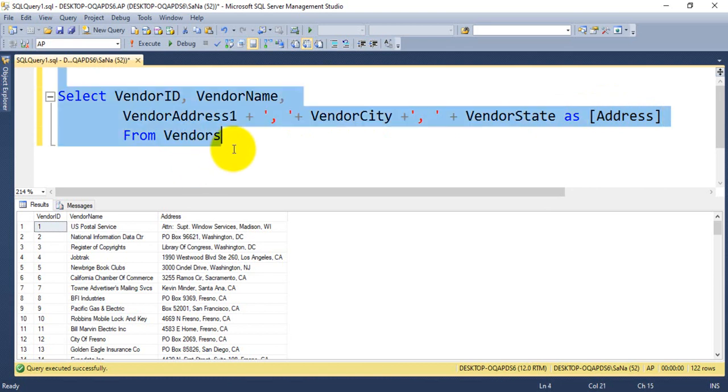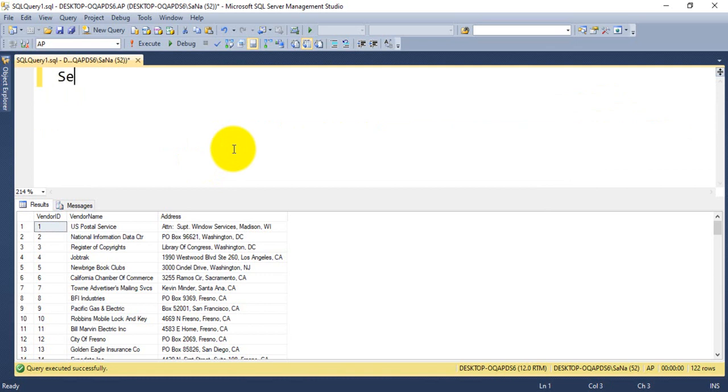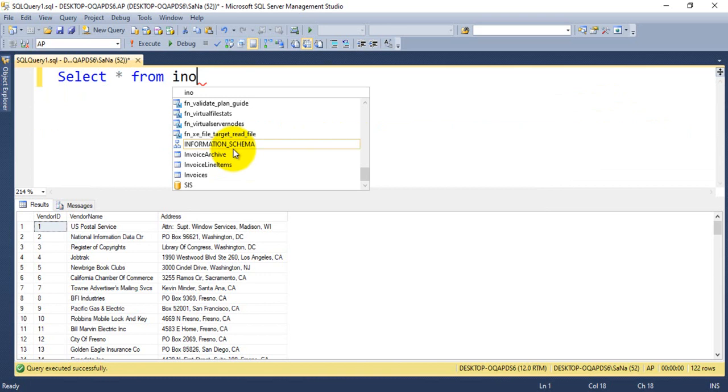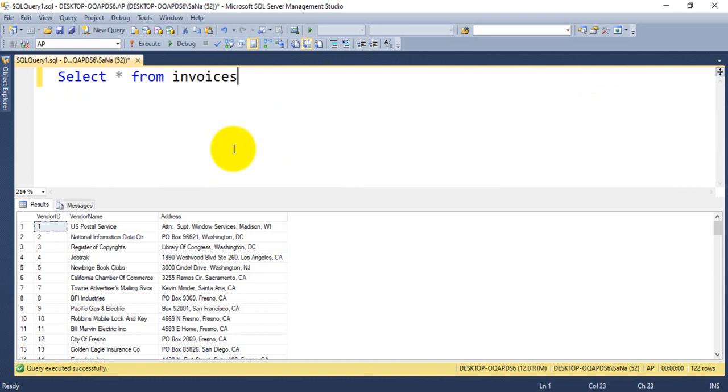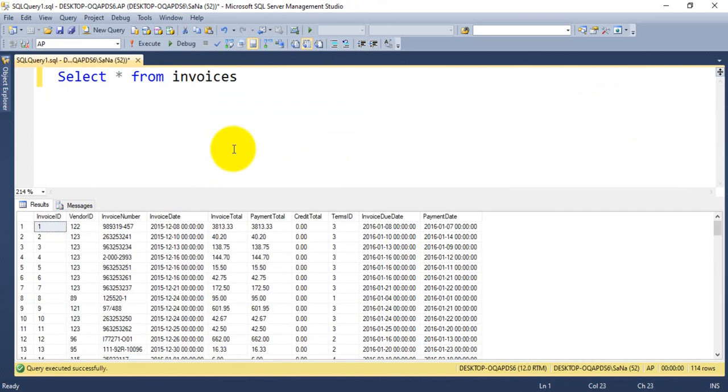And let us have another calculation on invoices table. Select all from invoices. Let us run this. Invoices have vendor ID, invoice number, invoice date, invoice total, payment total, credit total. Let us calculate 10% or 12% VAT amount on invoice total.